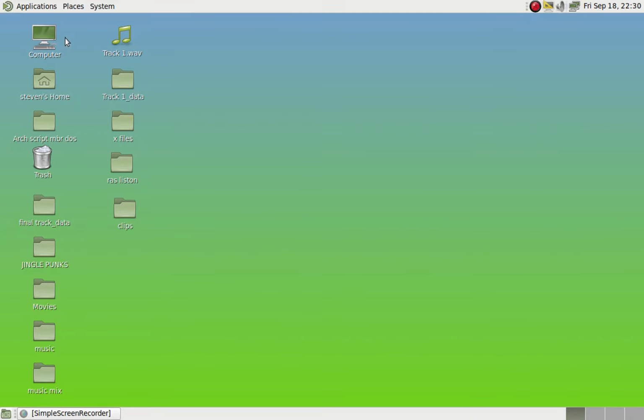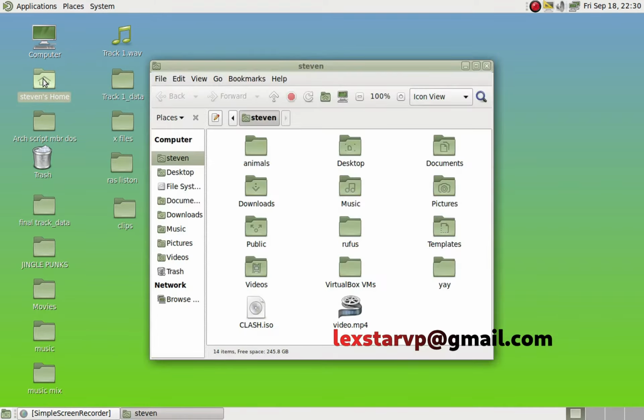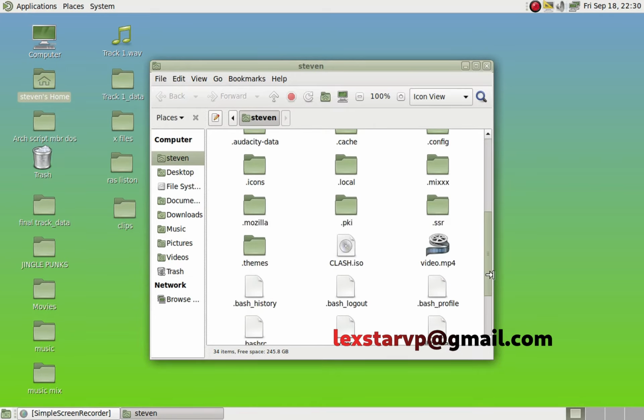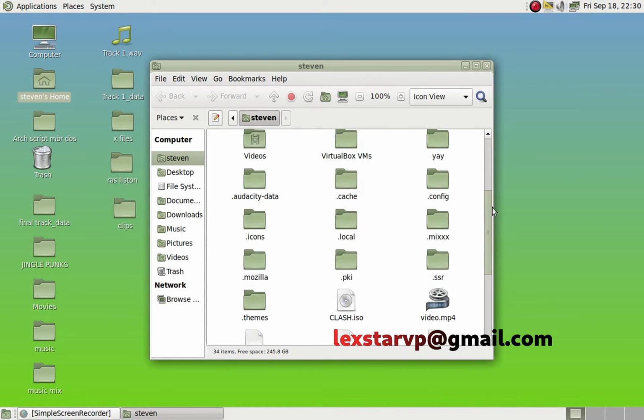Okay, let's get right into it. Go to your home directory and then press Ctrl H. Now scroll down. You're looking for a folder that is called config.